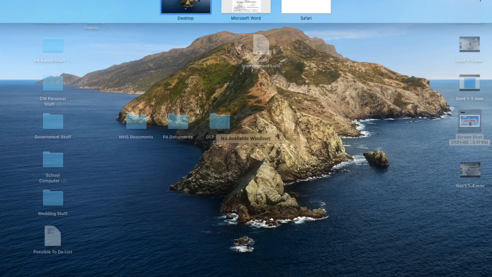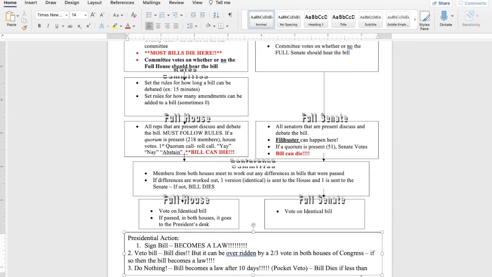Remind me later. There we go. Bill dies if less than 10 days. And that's what you can put in there. And that does it. That's the way a bill becomes a law. It is a long process. It takes a long time.